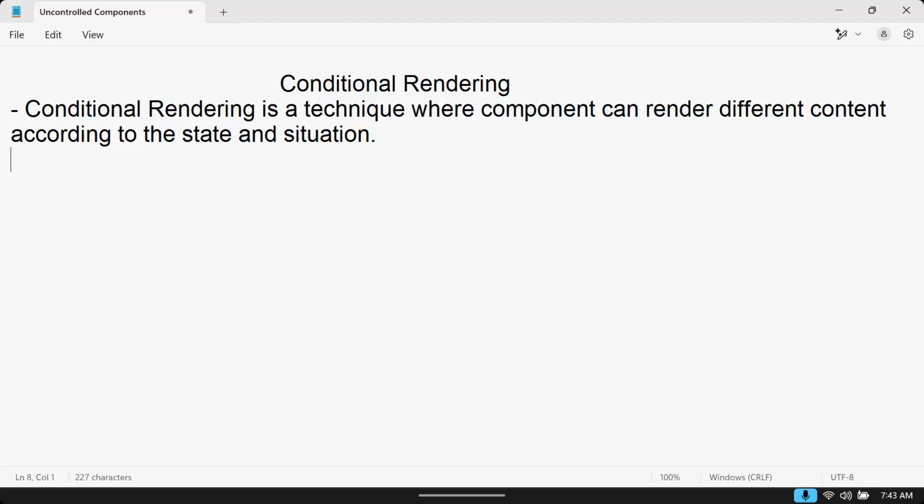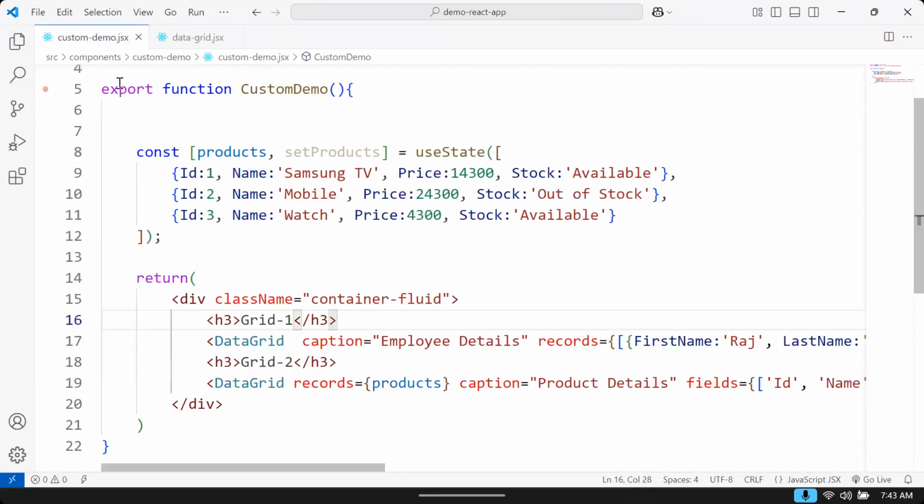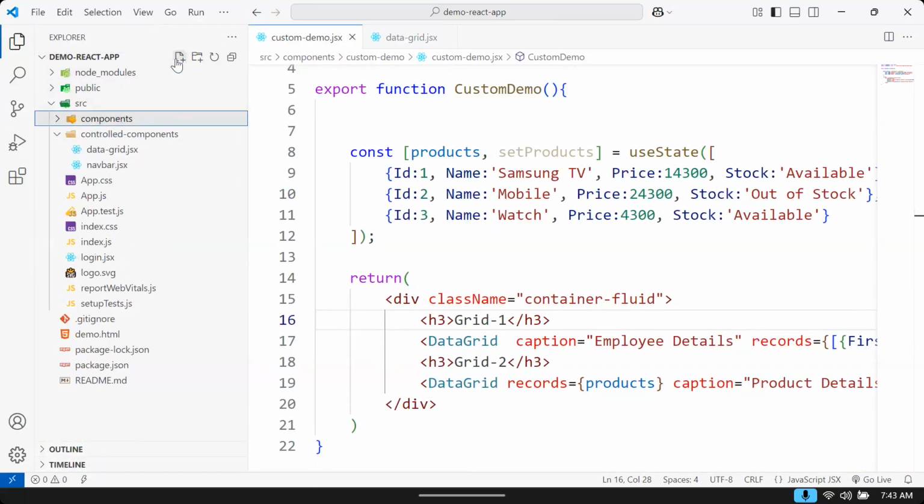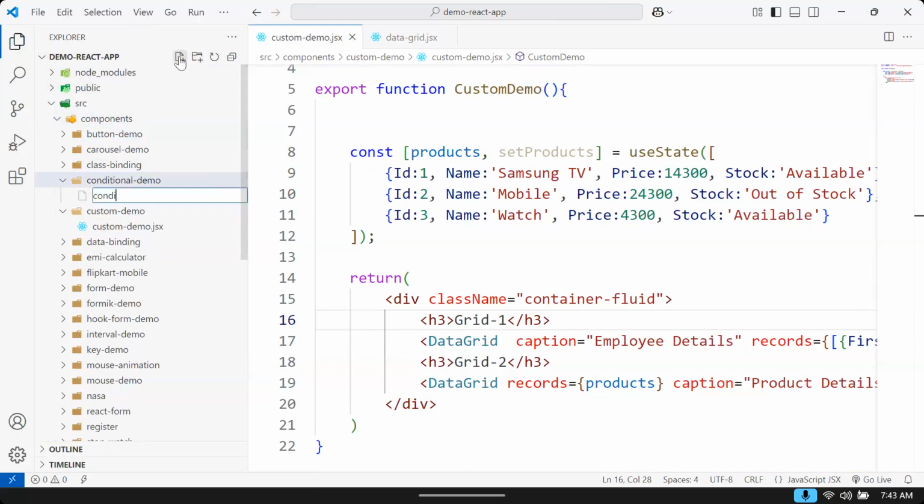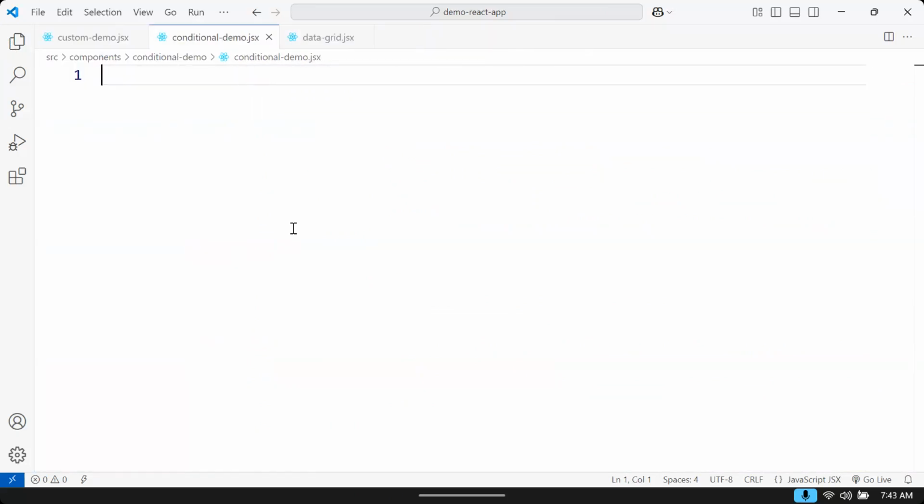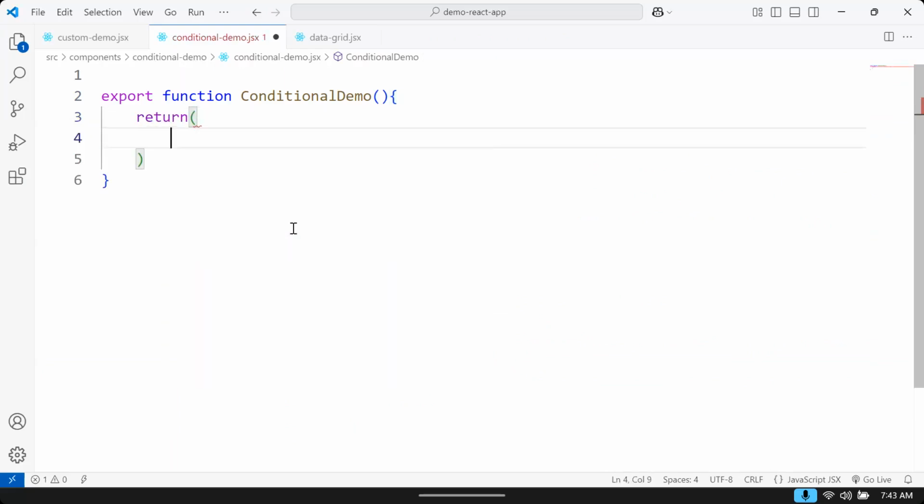So for example, let's create one design here. There are so many techniques of doing this. Let's add one component called conditional demo.jsx. Export function conditional demo. Now it is returning some markup.